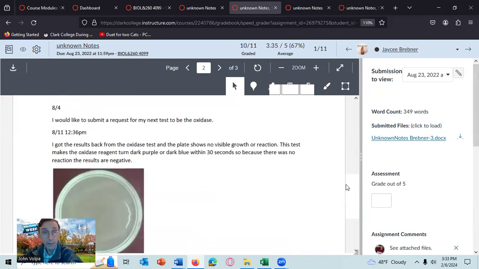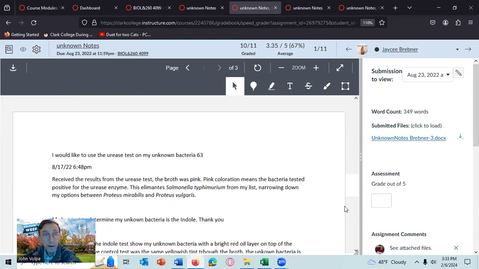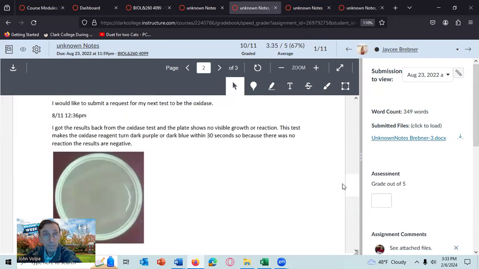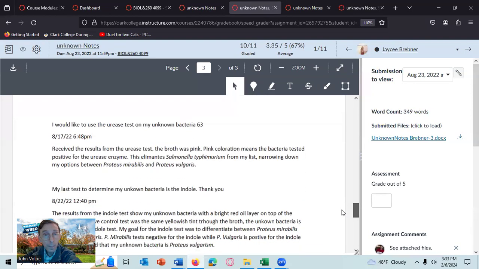And I don't know how many there is. Let's see if he ever did this. He did on 8/17. He put the species under consideration. So it eliminated Salmonella typhorum, and then this narrowed down to 2, Proteus mirabilis and Proteus vulgaris. He should have had that on every day.